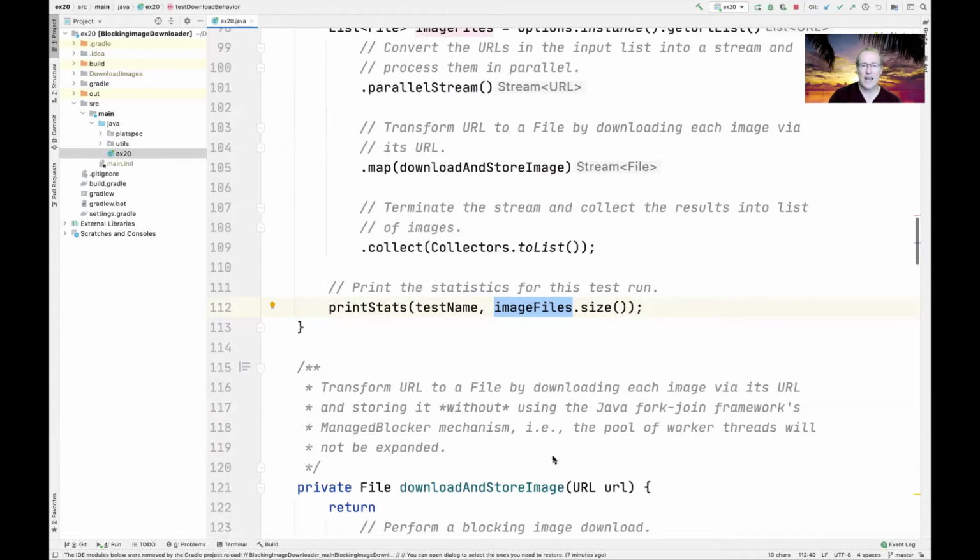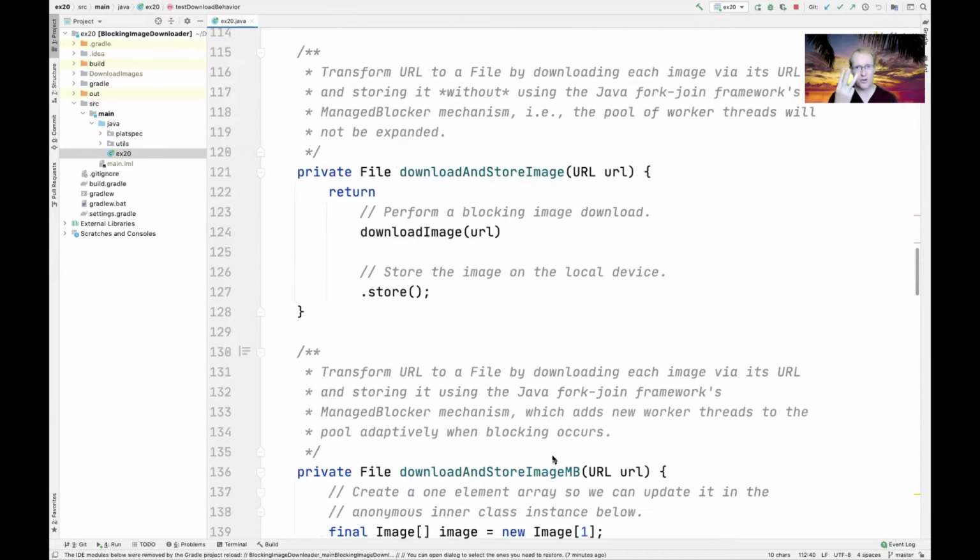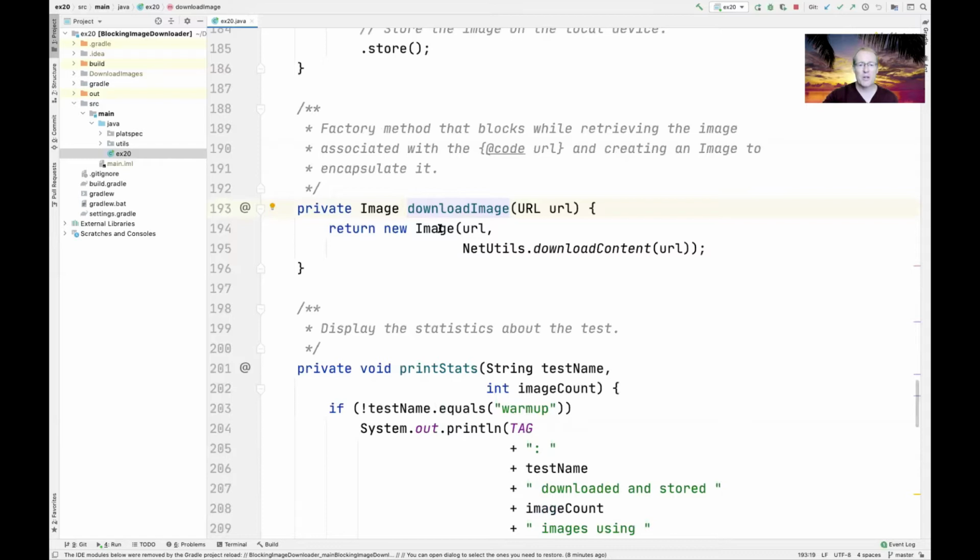Now let's go ahead and take a look at the different implementations of these strategies. So if you recall, there are 3 strategies. There's the download and store image MB for ManagedBlocker, and download and store image BT for blocking task. So here's the first one. This is the one that just does download image. And as you can see, download image just makes a new image, and it downloads the content from that URL.